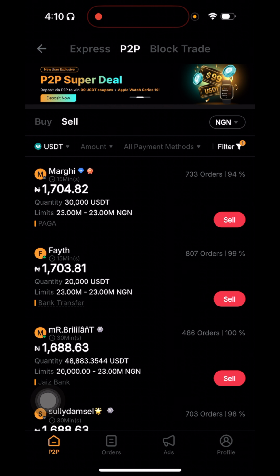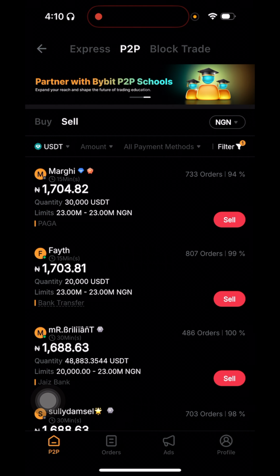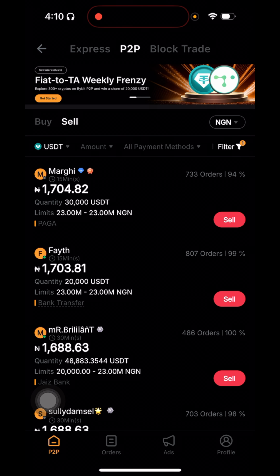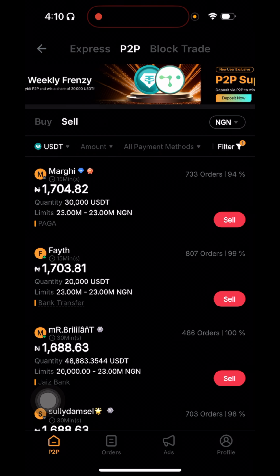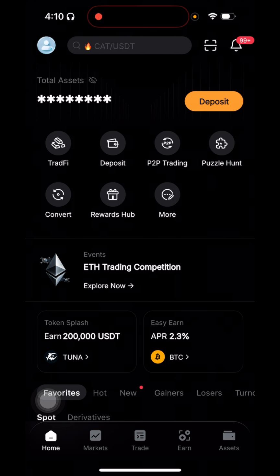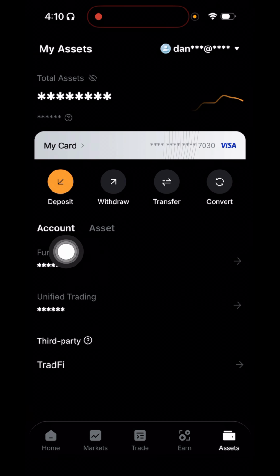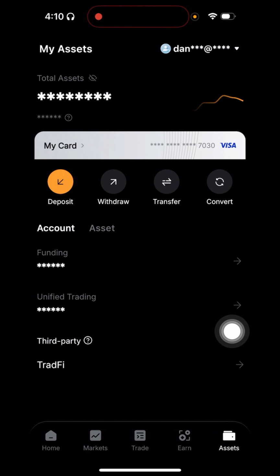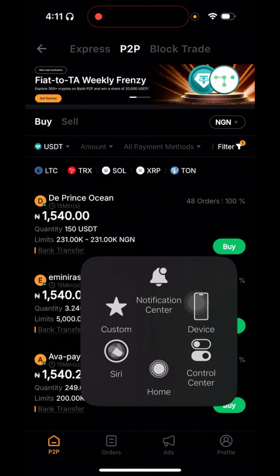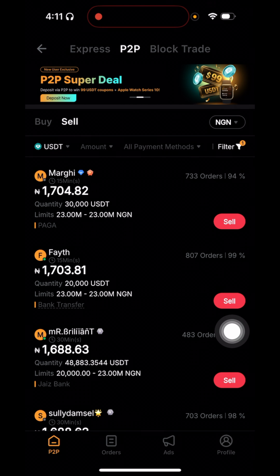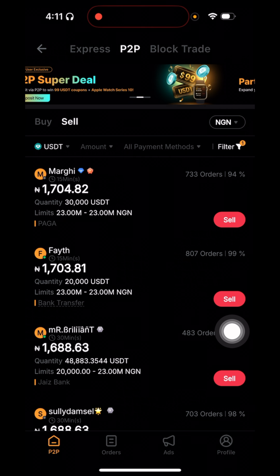Now over to the sell section, you come over right here. What you basically need is to have this cryptocurrency in your account already. You need to have your cryptocurrency under your funding account, which is going to help you to be able to sell it. Then you head straight to the P2P menu. Now over to the P2P menu, you have to click on sell. And once you click on the sell menu, you have options to sell.